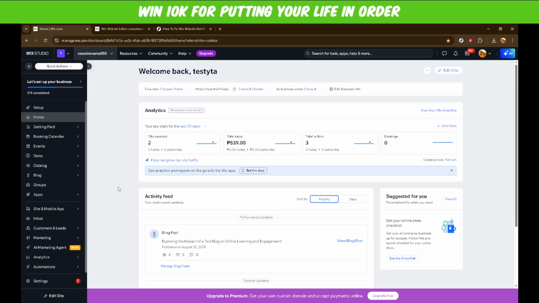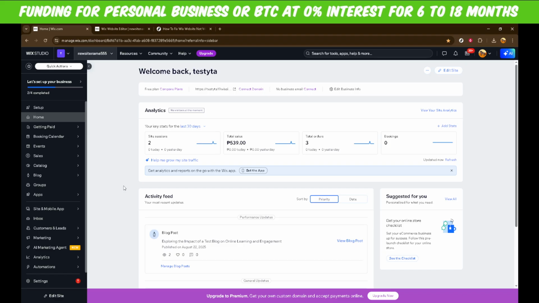So let's get started. First, open your preferred web browser and navigate to the Wix homepage. Make sure you're logged into your account. Once there, you should see your site's dashboard, which is essentially your command center for all things related to your site. This is where we will begin our integration process.